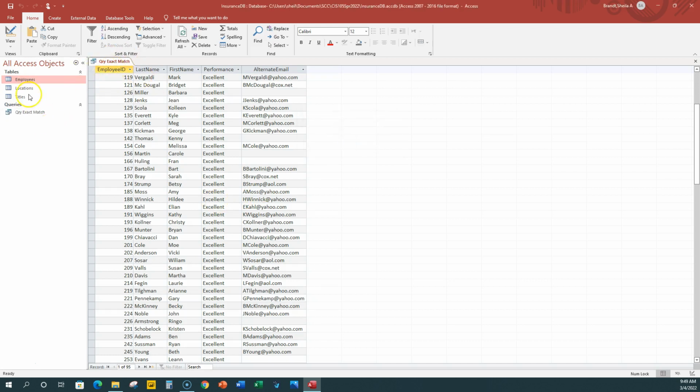Notice when I save that query on the left in the navigation pane, now I have a new query object called query exact match. Notice in my list here that I have some employees that don't have an email address. The problem is that I now have to contact those employees in an alternative way. So I need a separate list of employees that have excellent performance and are going to receive the bonus, but do not have an email address.